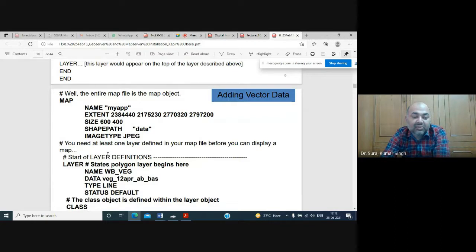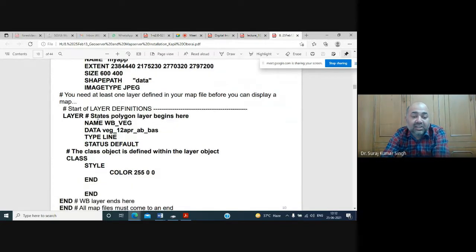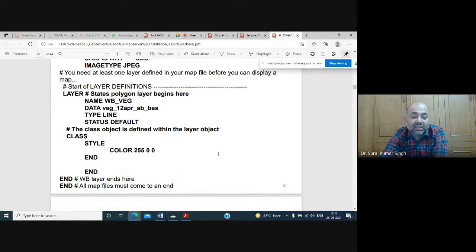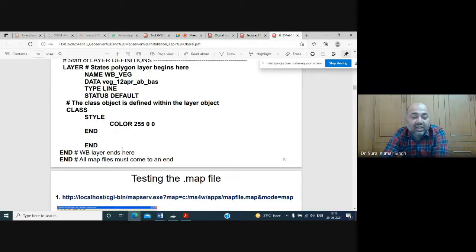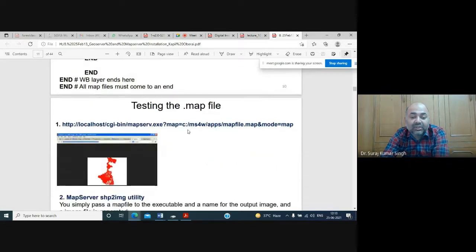Then again you need at least one layer defined in your map for the display. So again you start off the layer definition, so you'll be getting the state polygon layer's name, what are the data types, what are the line data, what are the status. Then again the class object is defined with the layer object class, then the color code is assigned, then you will be ending the program, and then finally you will be testing the program in terms of the .map file.